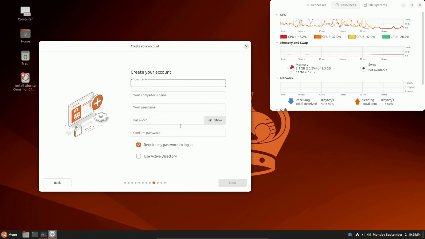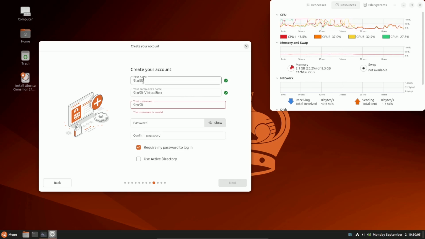Click on next. Here you need to create an account, which is pretty much the same in every Linux distro and also in every other operating system. So what is your name? I'm going to type in 9to5 Linux. So that's the channel name. So I'm just going to keep it. Your username. I'm going to use alphabets because you need to use an alphabet as the first character, instead of numericals. So I'm using a numerical first here. So that's the reason it's invalid.